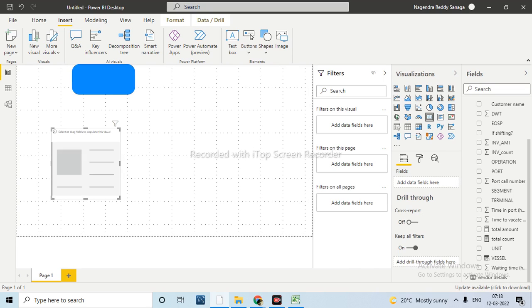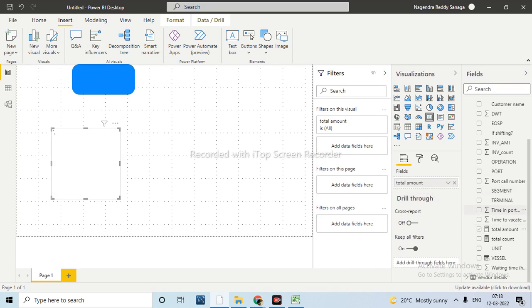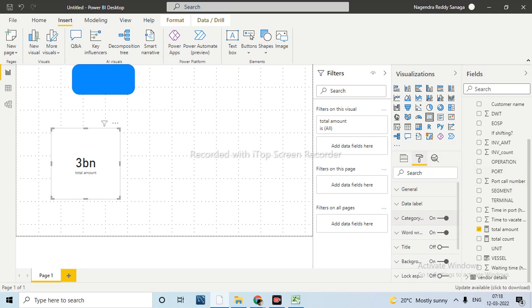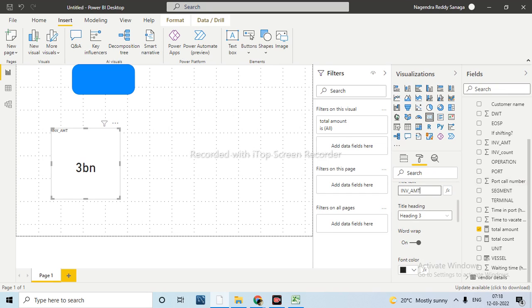Now let me take one card. Here the measure which I have created, total amount. This is the 3 billion value. Okay, let it be like that. Just I am formatting that. The category label below, I am removing that. Just I will turn on the title. Title is just this invoice amount, right? I am taking INV amount, and let me keep it in the middle.